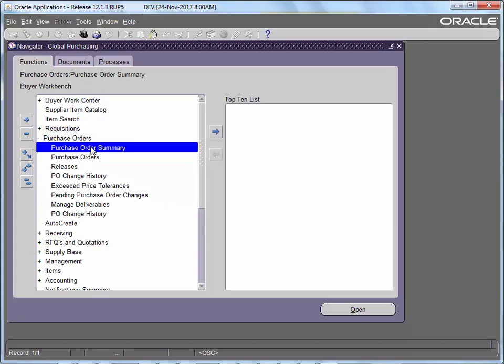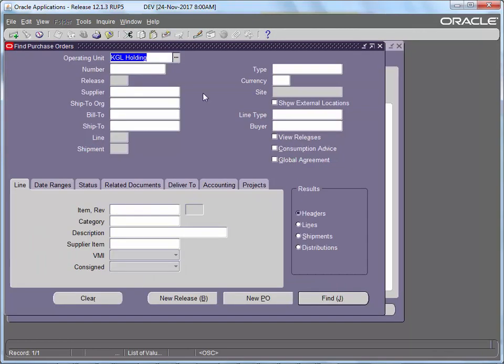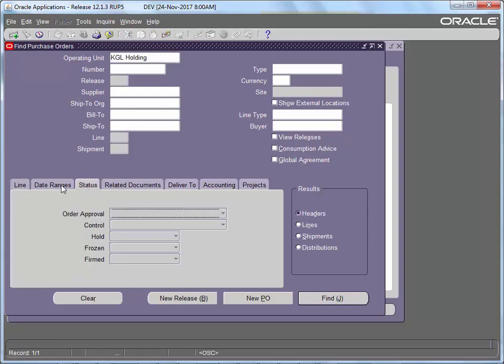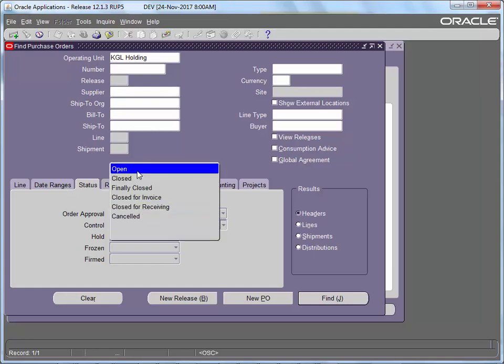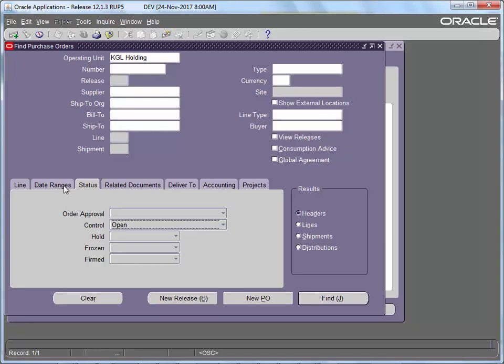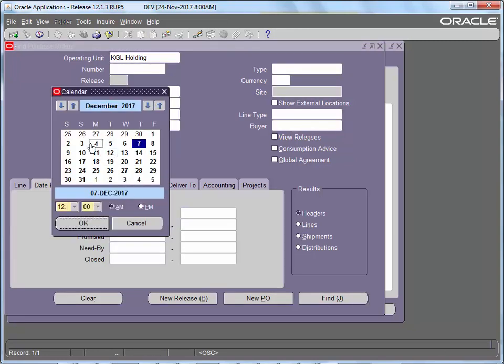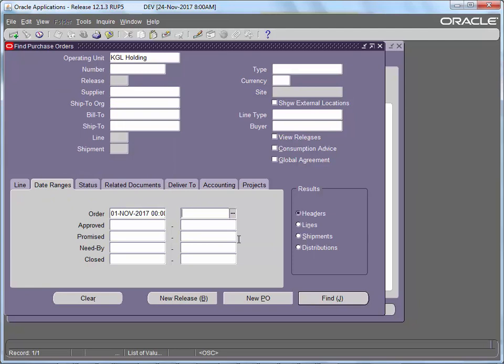module, global purchasing responsibility. In the purchase order summary form, here we have all our search criteria available. If I need to check all the open purchase orders, I can check from here. From status, you will have control. I can check open with open status, and I can select the date range from here, from 1st November till now.